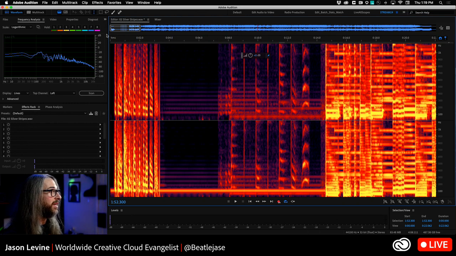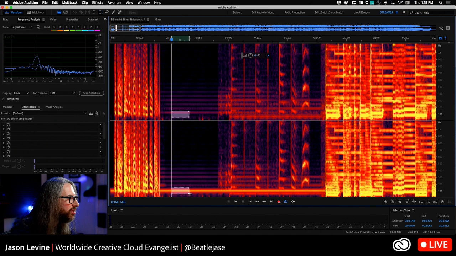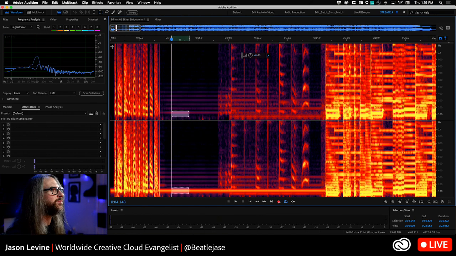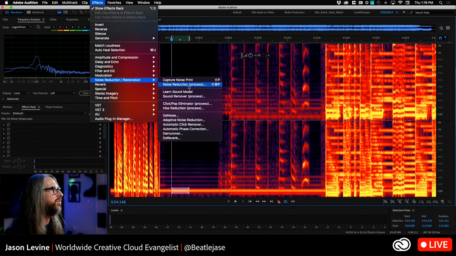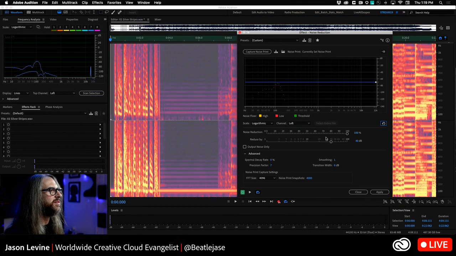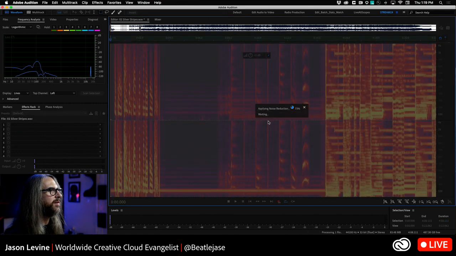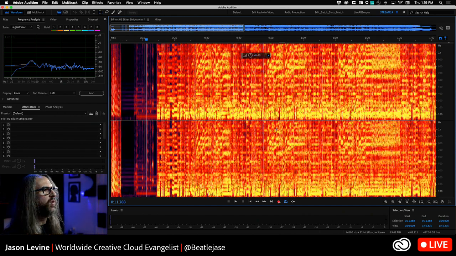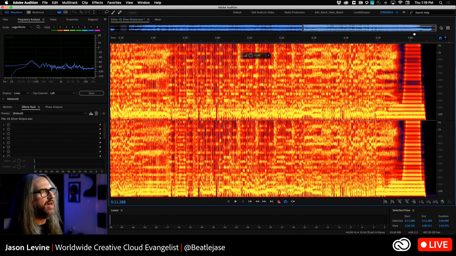All right, so take the same selection here. I don't know how I messed that up, but I'll do the same selection. Okay, capture noise print. All right, noise reduction. You can just rerun it again. Select entire file, apply. All right, and there we go. Now it's gone. Really simply, really easily, we just took out that 40 hertz tone, and it's just gone.